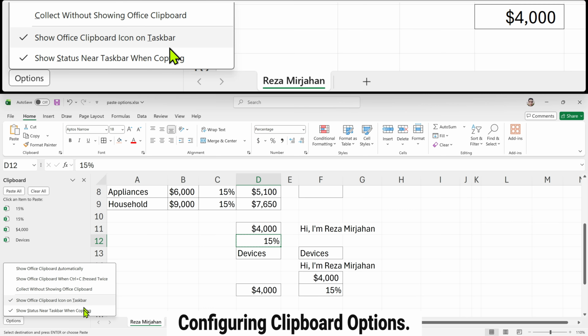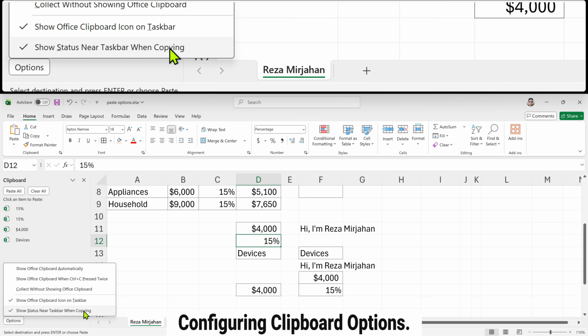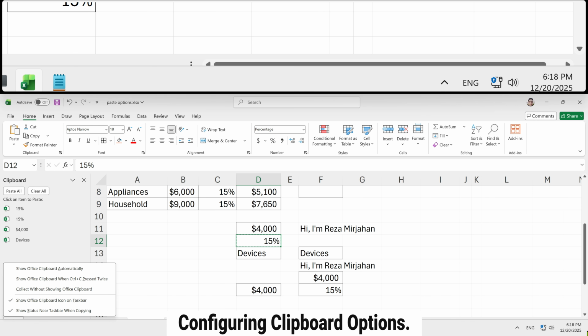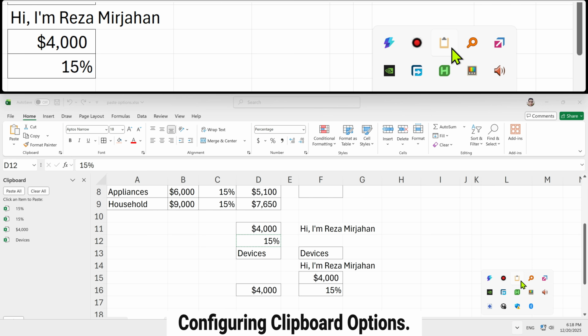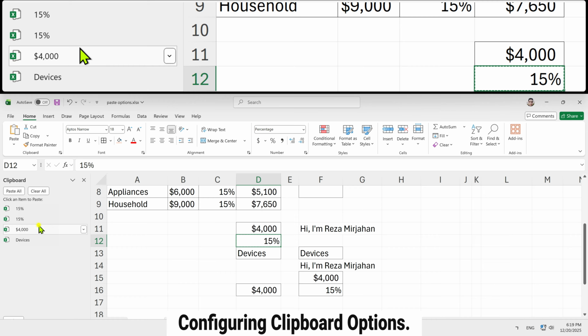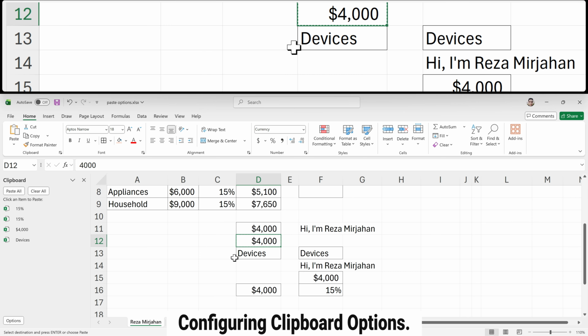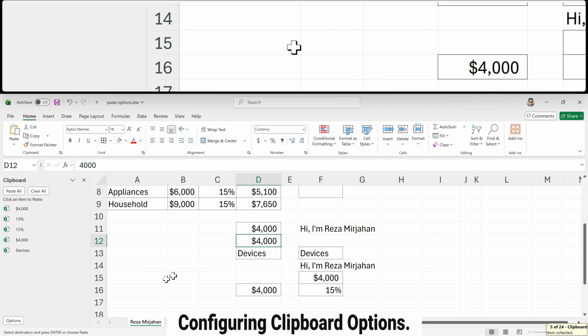Because of this, when I press Ctrl-C, if you look down at the taskbar on the right-hand side, you will see a small yellow message appears. It confirms the action and tells you to select destination and press Enter or choose Paste. That is a great reminder that you don't always need the mouse. Once you have selected your destination cell, you can simply press the Enter key to paste the data.